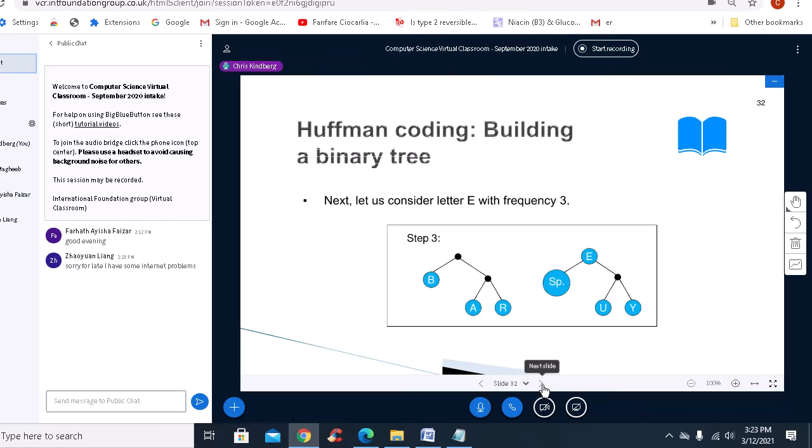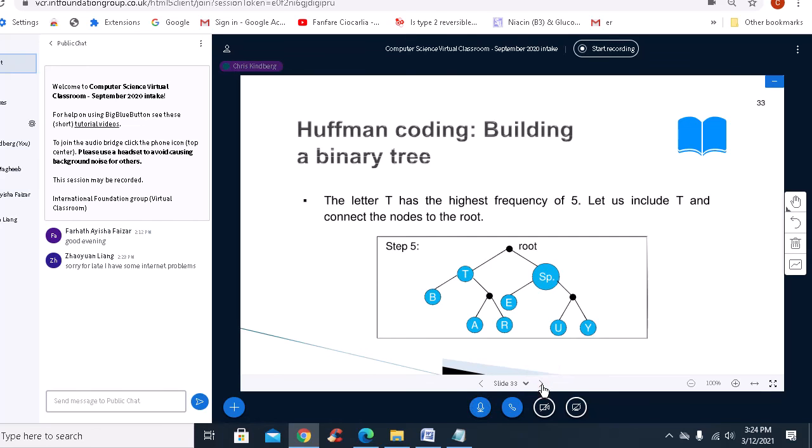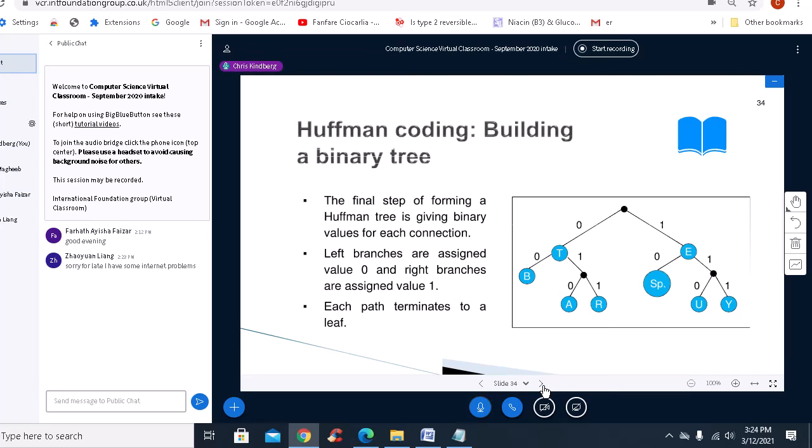So does this all work out? Let's have a look. That looks reasonable as a way of representing things. Okay, so the final step. I've taken into account every letter, and I'm going to join these two subtrees together by means of the root node.